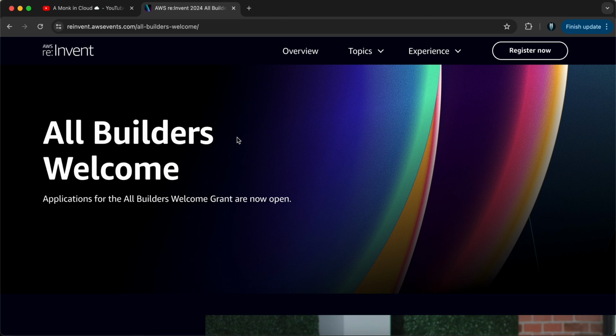So what exactly is this grant? Well, it's an incredible opportunity for early career technologists to attend the massive AWS re:Invent conference for free. Yes, you heard it right. That means they will cover your flight, hotel, and the conference pass as well.